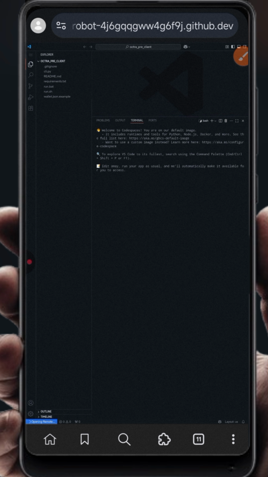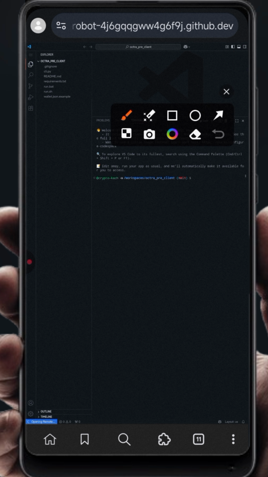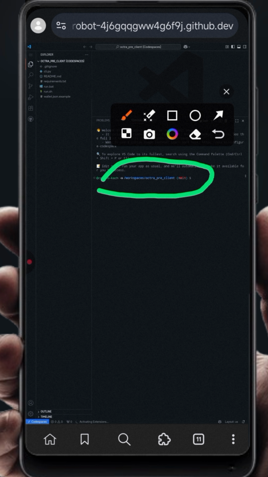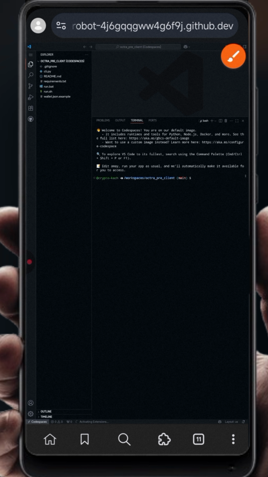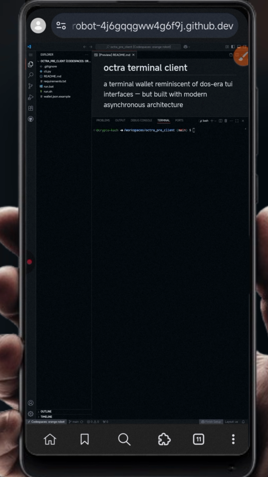Okay, so my terminal is still being loaded. Once it shows my name and this blue, that means it is ready for me to start putting in the code. I'm just going to wait for this to set up fully. Now we are ready to begin.